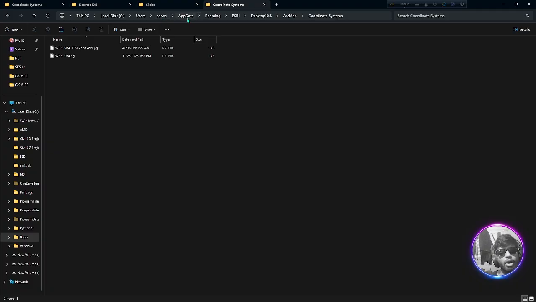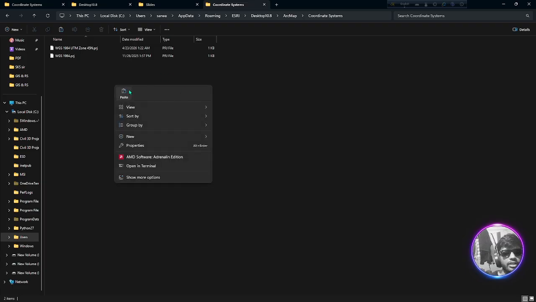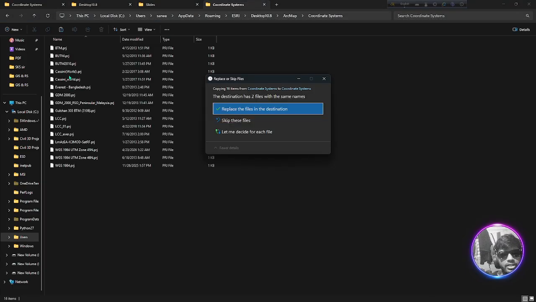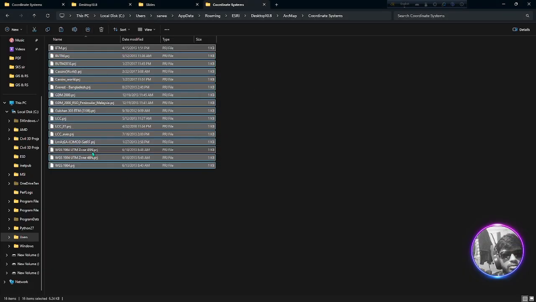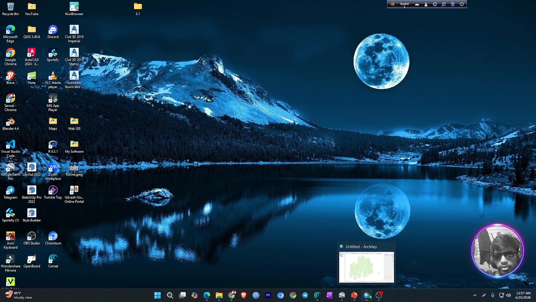Then I have to go to AppData. Before getting to AppData, I have to check the hidden folders. Then I have to go to Roaming, then ESRI, then Desktop 10.8, then ArcMap, then Coordinate Systems, and I'm just pasting it here. If there are any files available here, you have to just replace them, and all these coordinates are available here. Now BTM and UTM are available here.